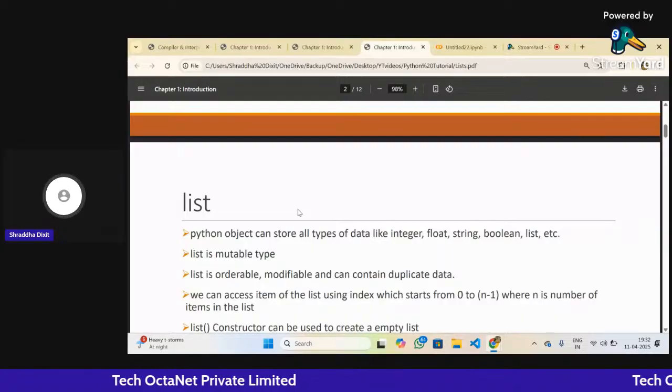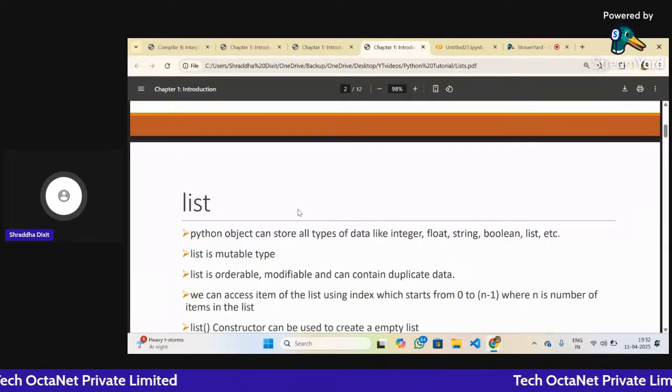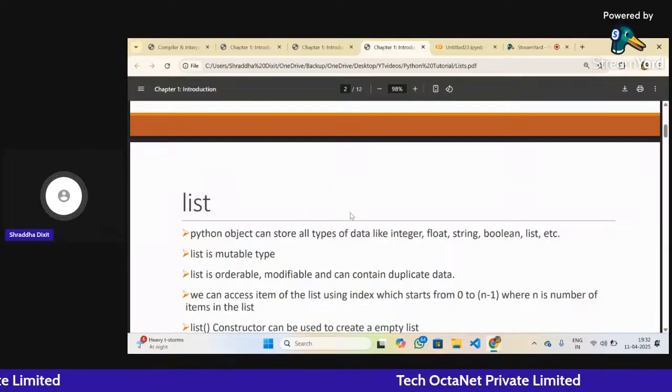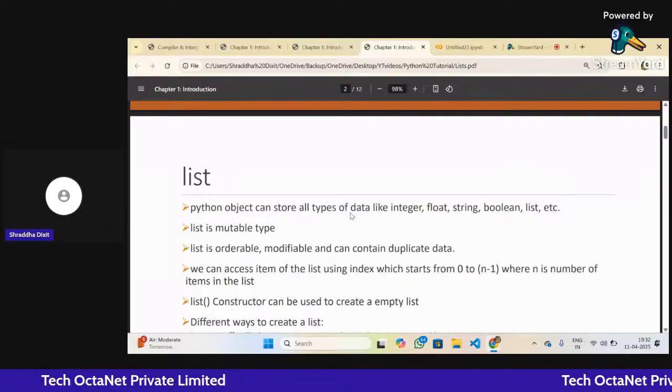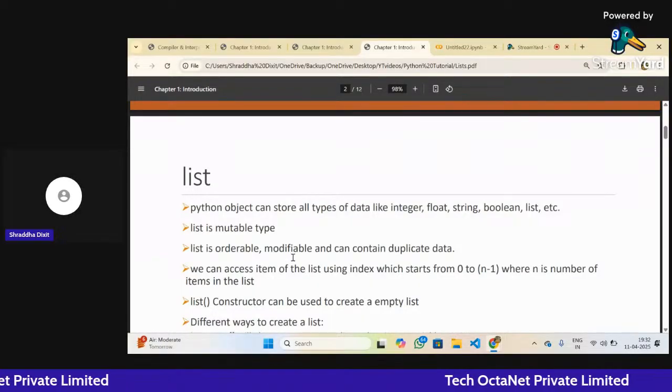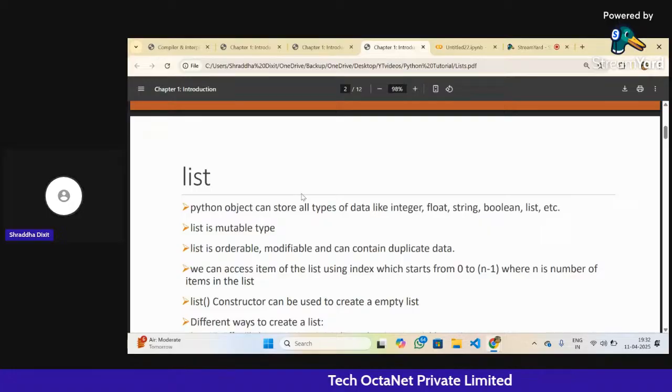Your list is a mutable type of data. That means you can modify it once your list is created. That means you can add new elements, you can change or update the elements that are already defined.